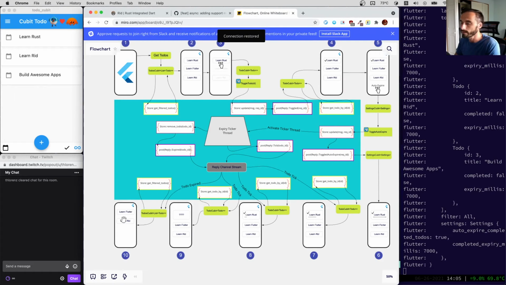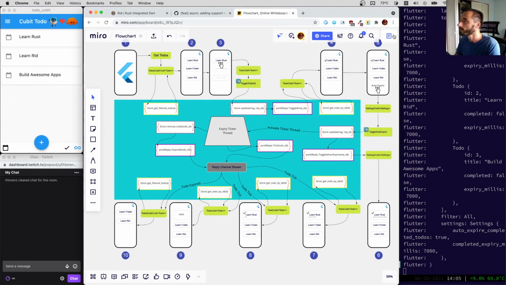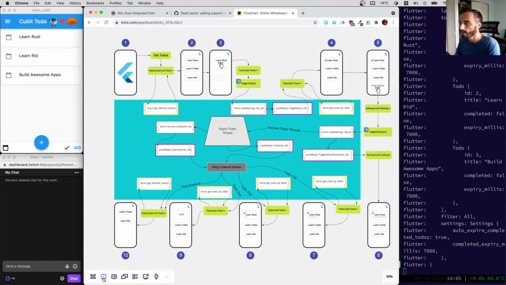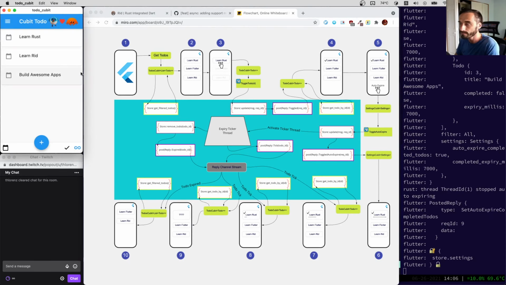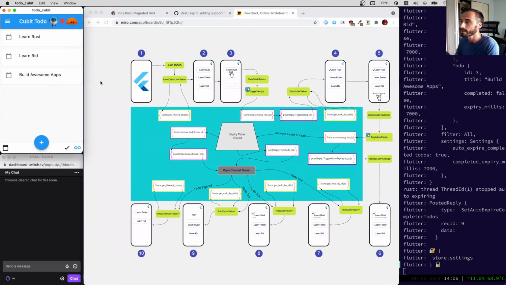I have a little Miro board prepared that helps us understand what's going on. Actually, I'm going to turn off the expire completed thing for a second. This basically goes from left down here back to here. What we see in the middle is the part that's implemented in Rust. It looks fairly complex, but we'll walk through it piece by piece and you'll see it's not going to be that difficult to understand.